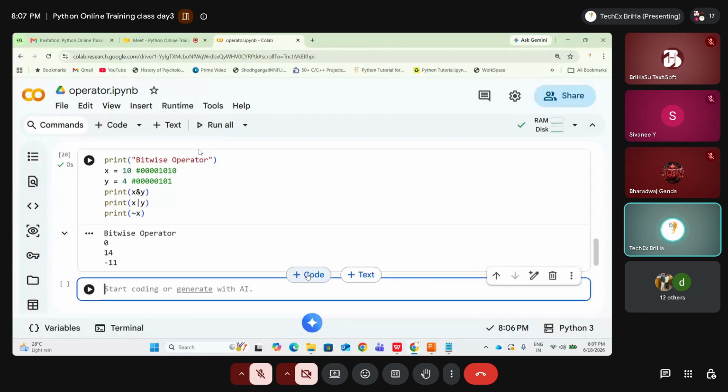Next one, we will work with membership operators. They are used in conditional patterns also. A lot of membership operators will be used. The AI is showing identity operators, go ahead like that. So let me go ahead with membership.